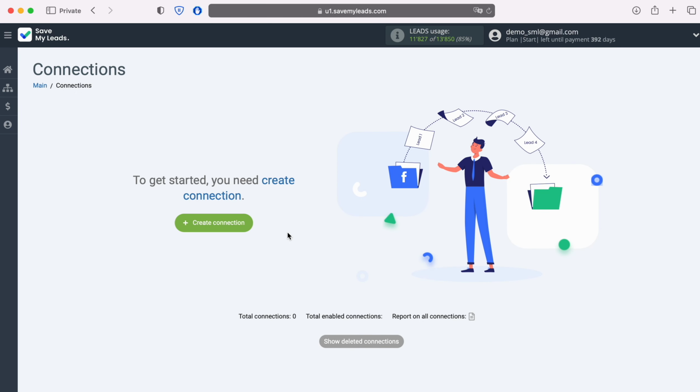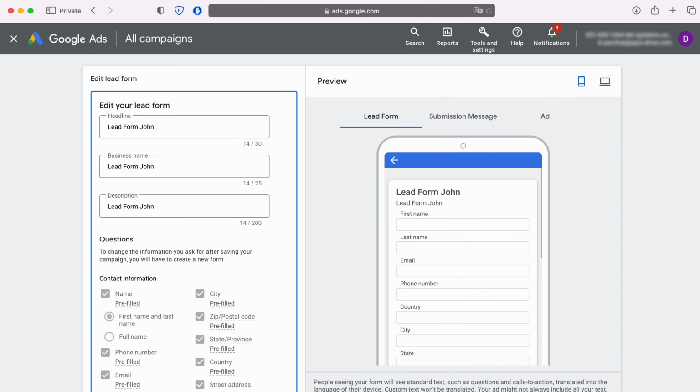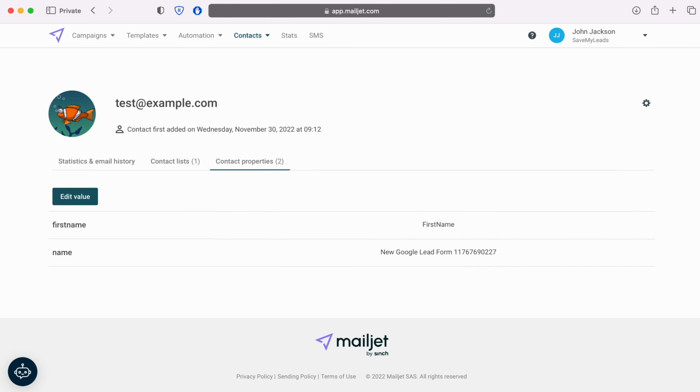Today I will tell you how to set up uploading new leads from Google Lead Form to Mailjet. This is necessary in order to automatically transfer new leads from the Google Lead Form to other systems. For example, in Mailjet you can add new contacts, set up email campaigns for them and interact with them in every possible way in the future. Now let's move on to the setup.